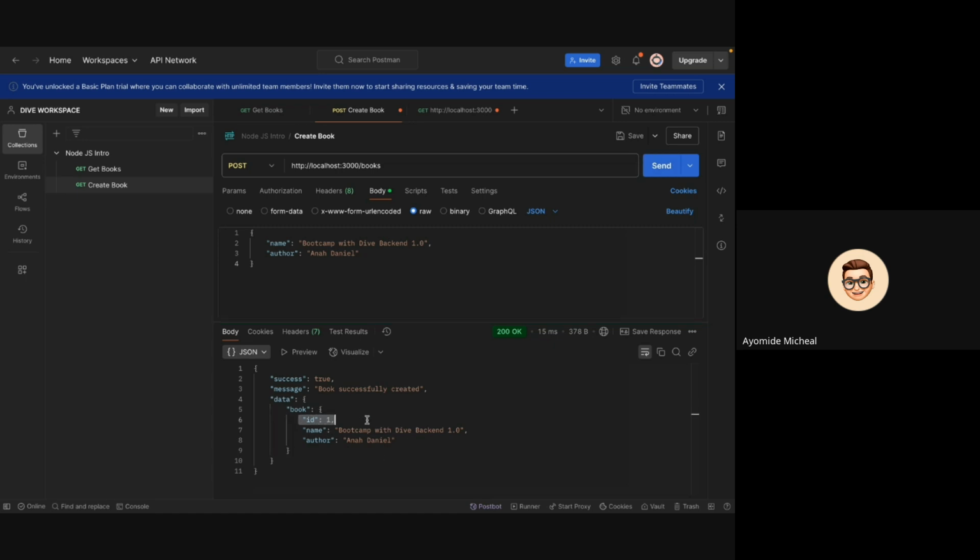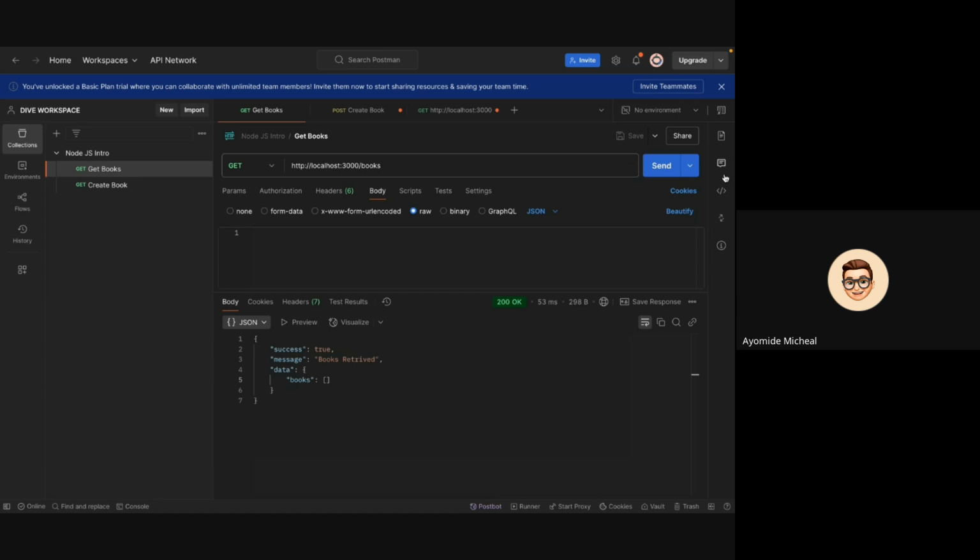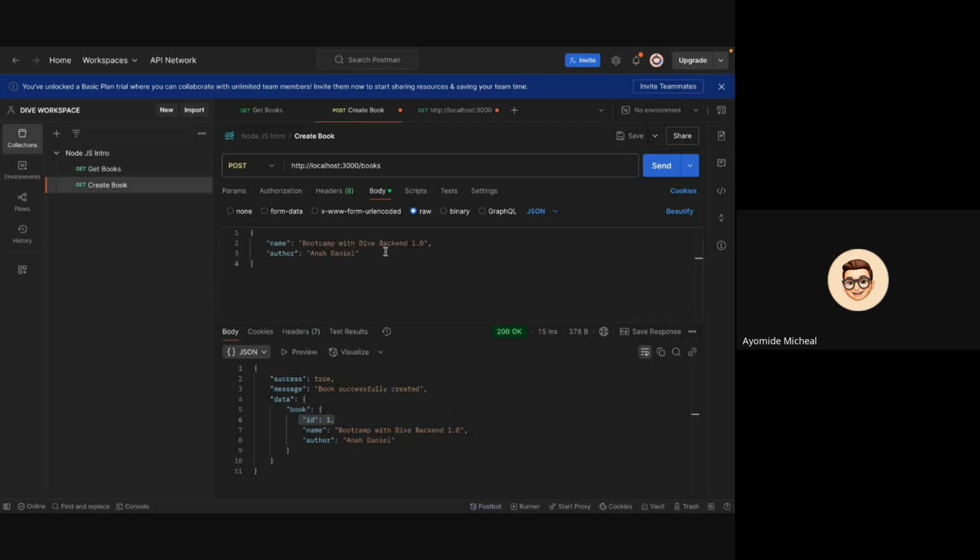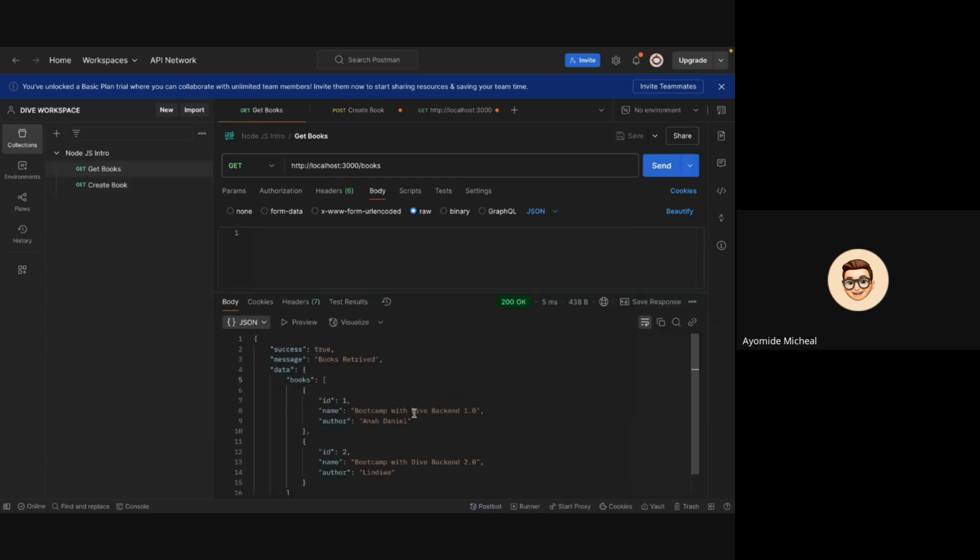You can see the ID here is 1, which means that's our first book. Let me send this request again. We have just 1. We get that. So let's create another book. Let's just change this to 2.0 and send the request. Now we have ID 2, name is something 2.0, and the author is midway. Again, let's get our books. Now we have 2 books, right?